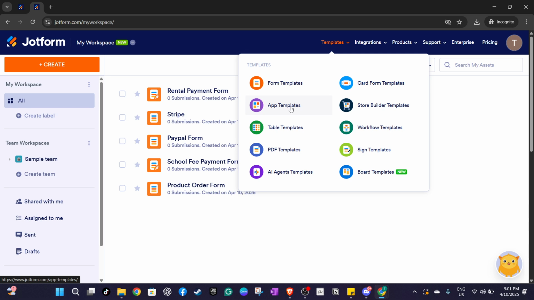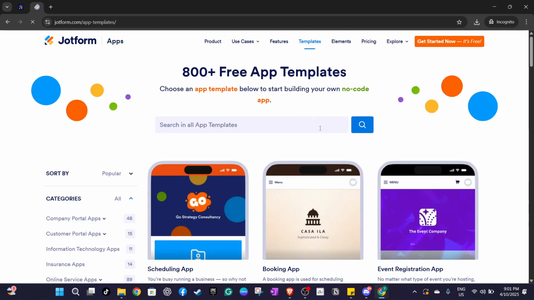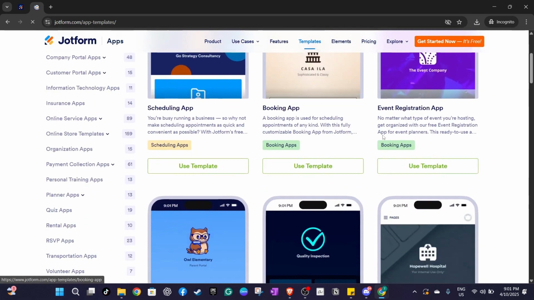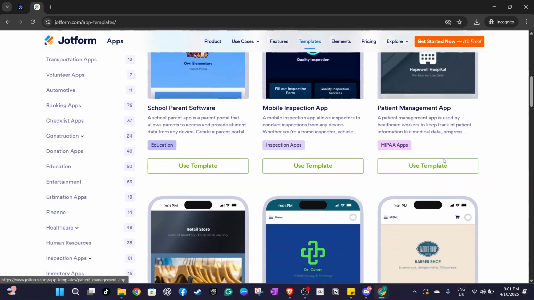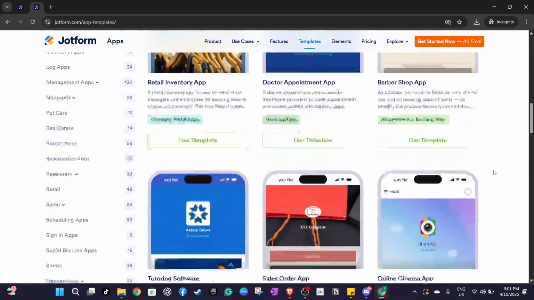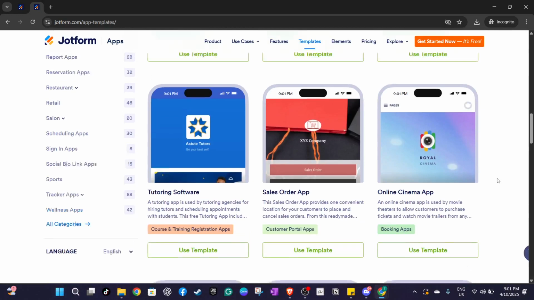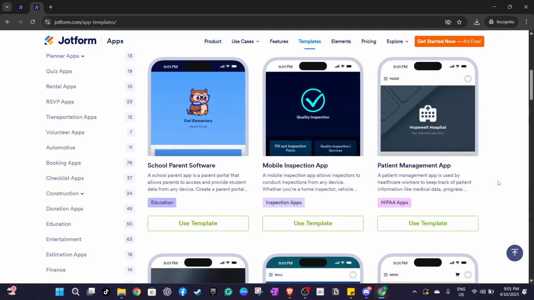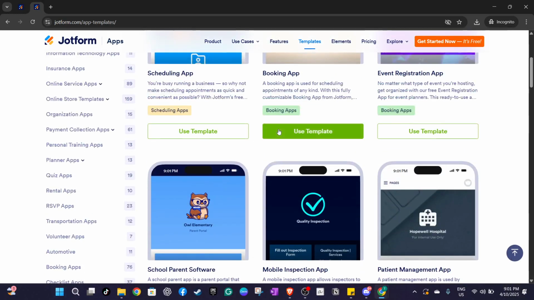This narrows down your selection to templates specifically crafted for app building. You'll find a variety of themes and functionalities tailored for different industries and purposes, from e-commerce to event management. Take your time browsing through these options. Once you have a particular application template in mind that aligns with your business goals, go ahead and click on it. You'll see an option to Use Template. Clicking this will import the template into your Jotform app's workspace.